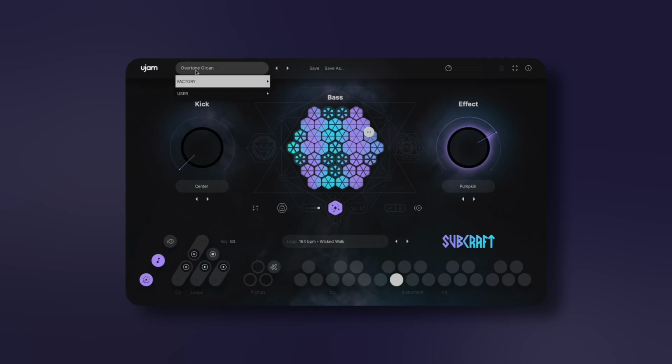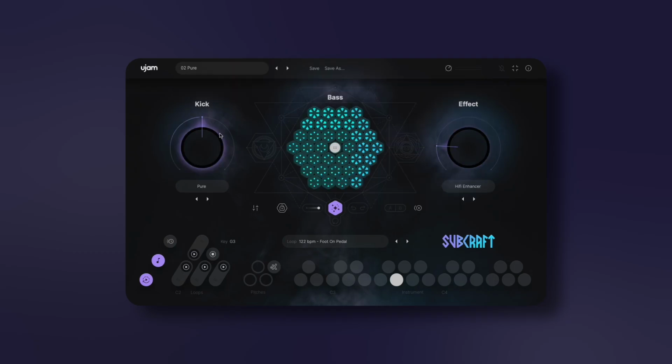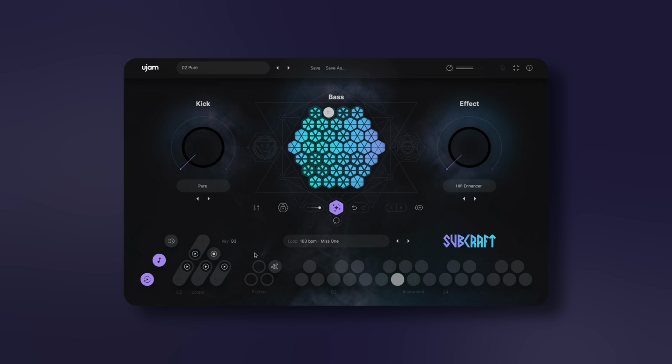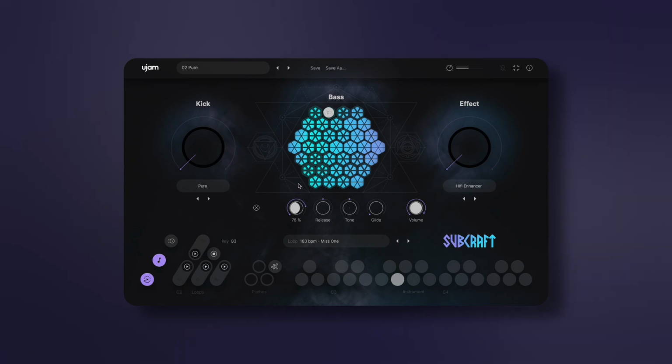How can we create those kind of sounds ourselves? Let's start with a clean preset and disable the kick sample. To get a constant tone, I want to turn the length up to 100%. Also, I'm gonna turn up the tone so the bass becomes more mid-rangey.